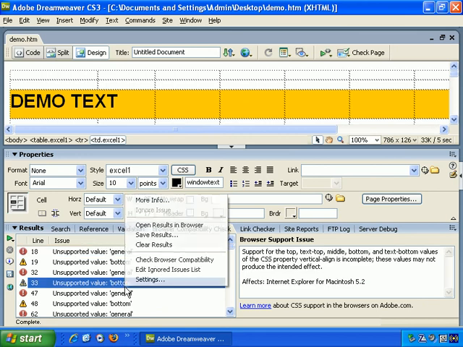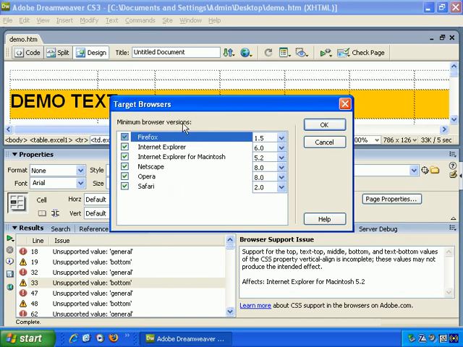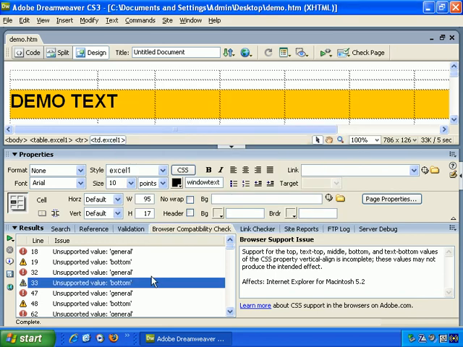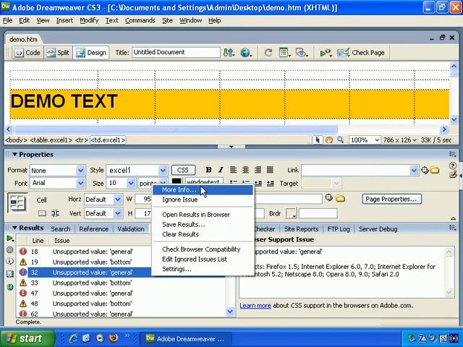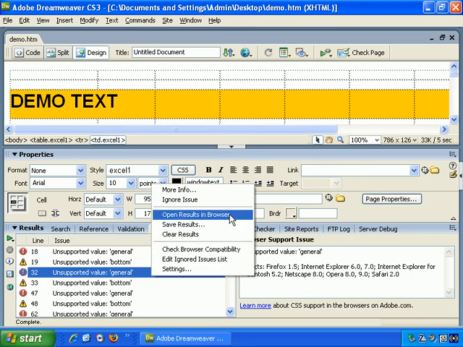If I right-click on this, you can go to Settings, and you can specify which are the minimum browser versions that your page should work on. For example, Internet Explorer 6 or higher. You can go back as far as Internet Explorer 5, but I don't know how many people, if any, are still using that. So you can specify those settings. And if you right-click, you can have more information on any issue. You can choose to ignore an issue, save results, clear results, and open results in browser.